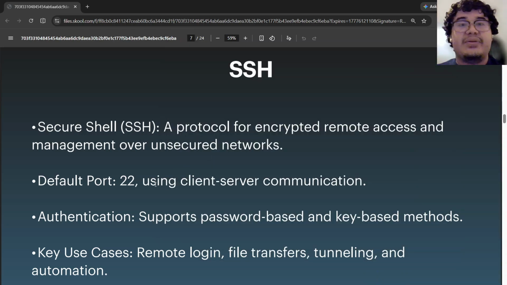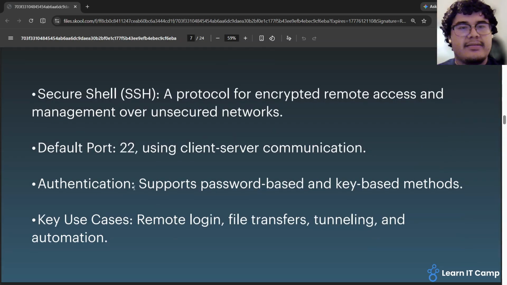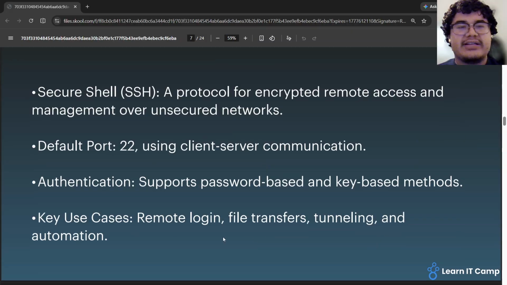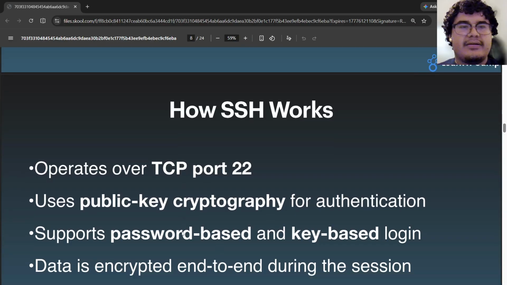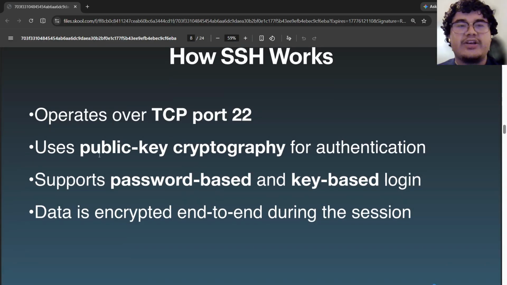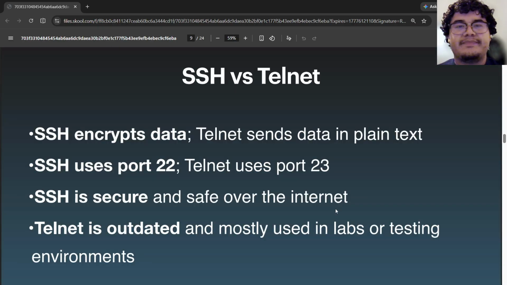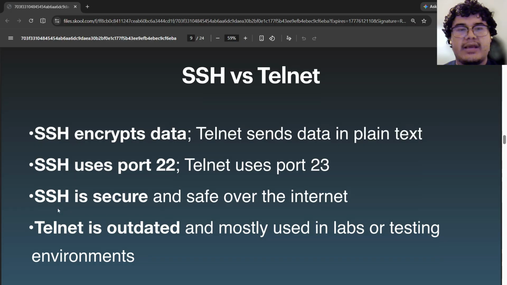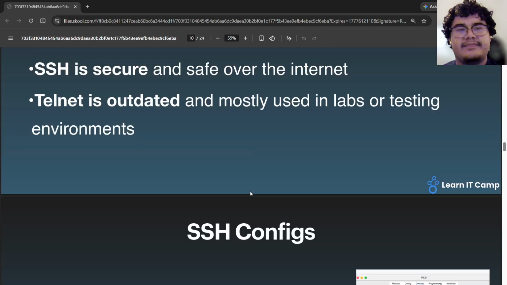And it uses TCP port 22 and supports authentication, right? Remote login, file transfer, tunneling, automation, right? It uses public key cryptography for authentication, supports password-based and key-based login, and data is encrypted end-to-end during the session. Port 22, more secure. Yeah, Telnet is outdated.